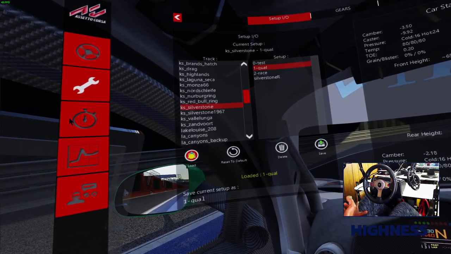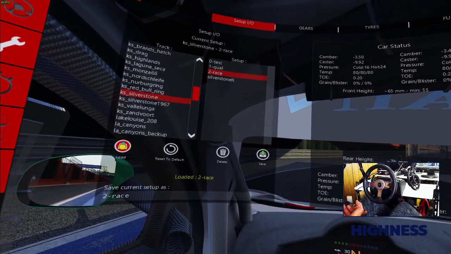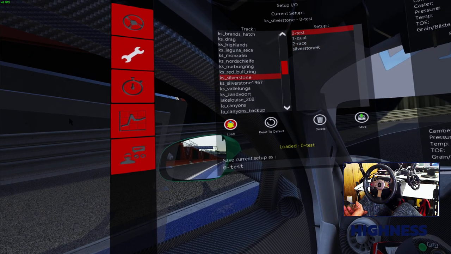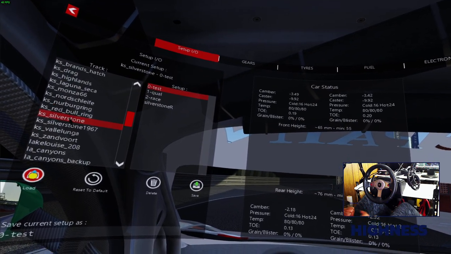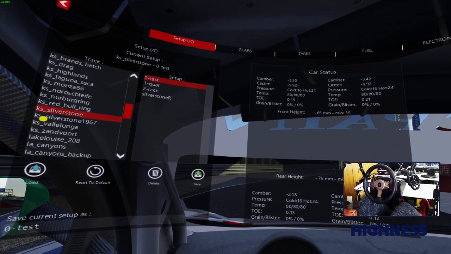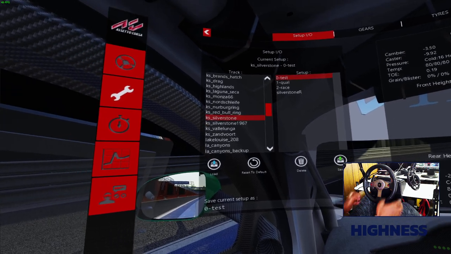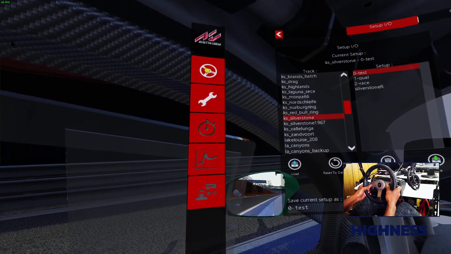Load qual. Load race. Alright, so for now, let's load test, because I'm testing. And then let's hit the road. So usually what happens from here is I'll go back and hit drive.